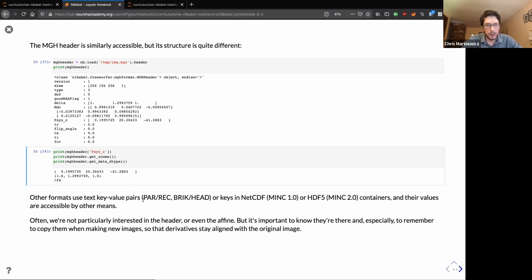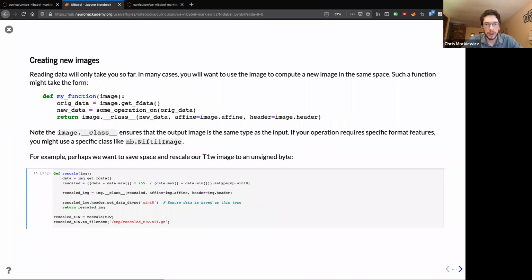Yes, so again, often we're not necessarily interested in the header for its own sake, but if we're creating a new image and we're not changing it substantially from the input image, it's often a good idea to copy the original header in to preserve any useful information that is there. So just to get to that, we'll create an image.